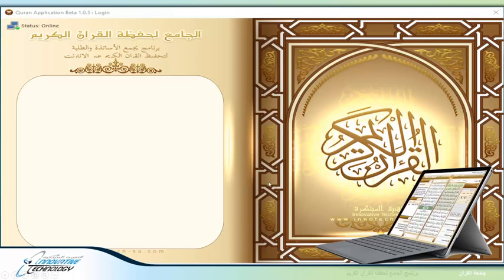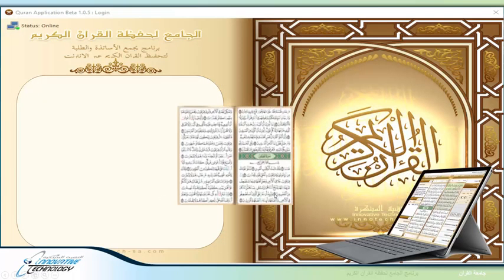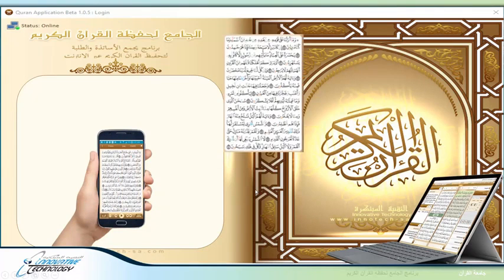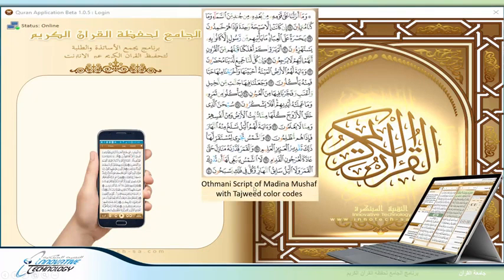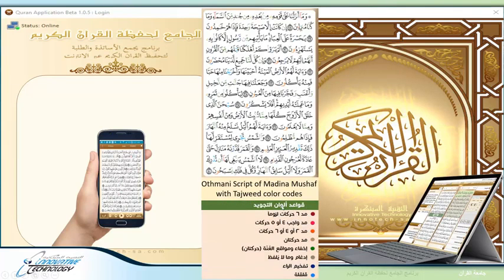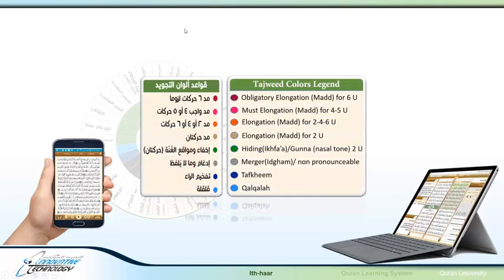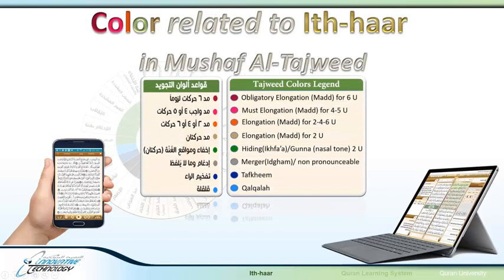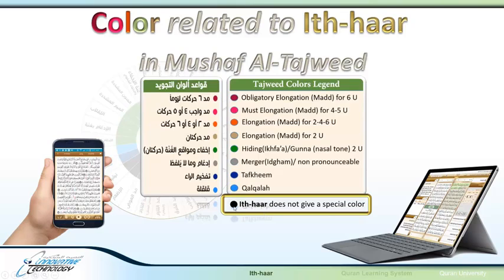In our Quran learning management system, whether we're using the desktop version or the mobile version, in both cases we use the Ottoman script of Medina Mus'haf with Tajweed color codes. And we call these colors قواعد ألوان التجويد, where every Tajweed rule, hukum, is given a unique color code. The objective of these color codes is to alert us to the presence of Tajweed rules while reading the Quran. And if we look at the legend of the colors used in Mushaf al-Tajweed, we'll find that the color related to Ith'haar is actually the color black.